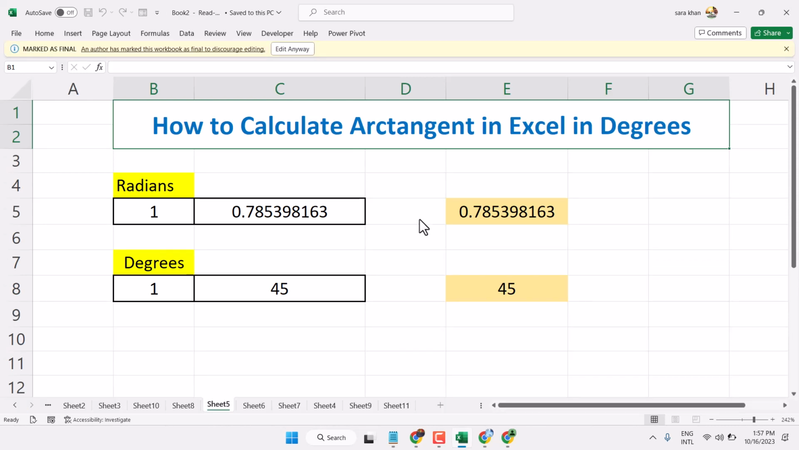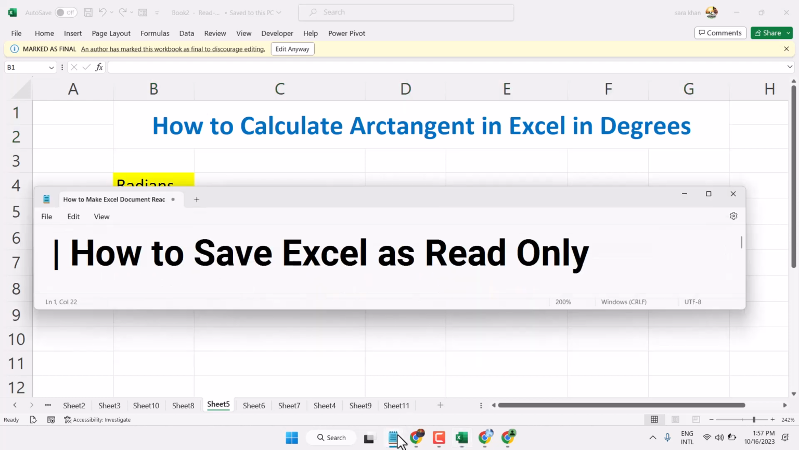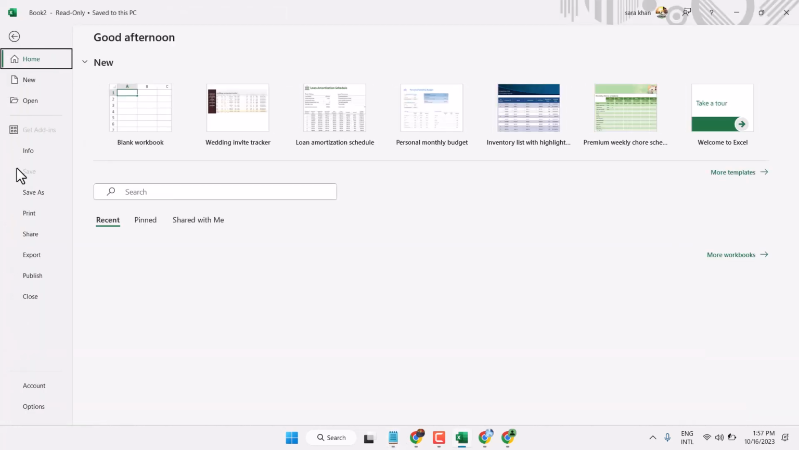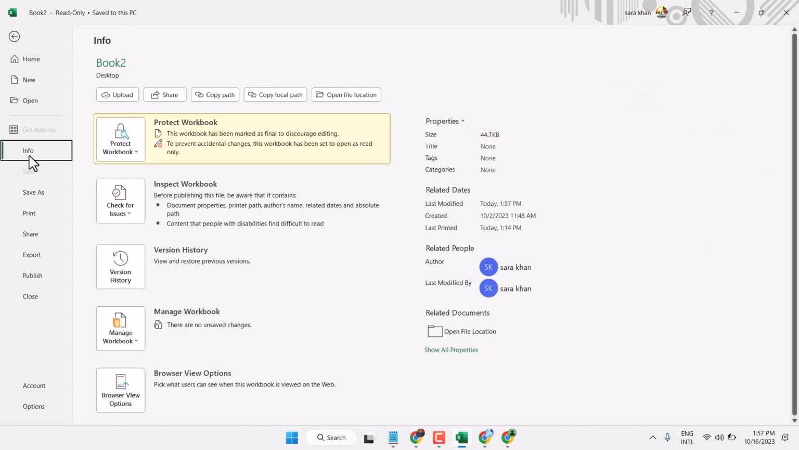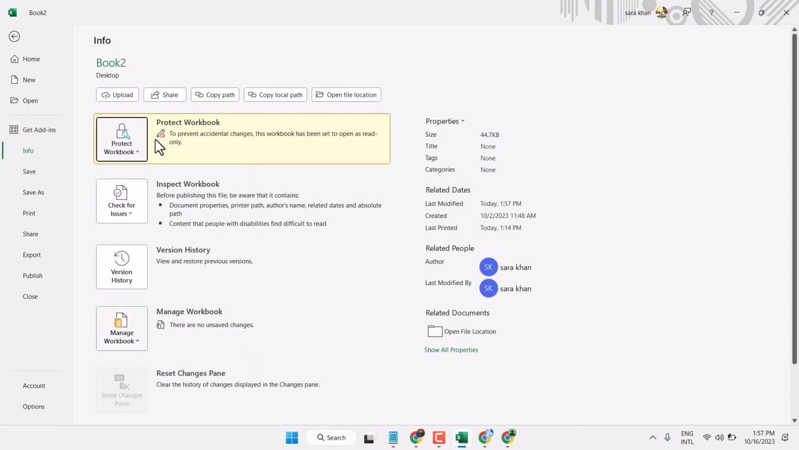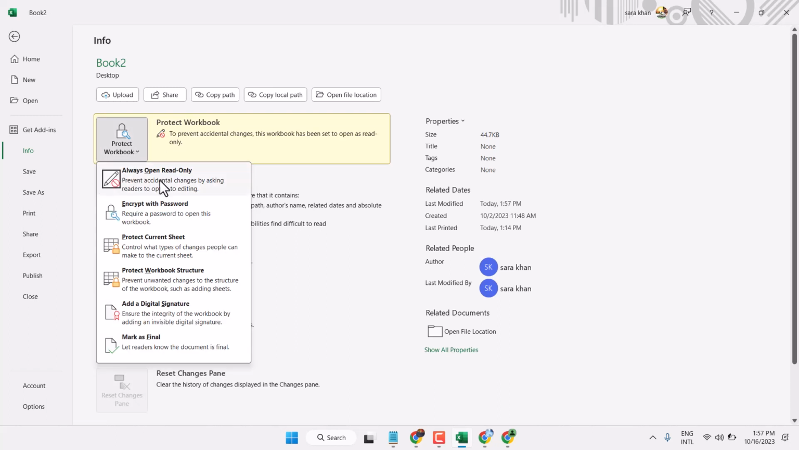So these two ways you can save your Excel as read-only. Also guys, you can set always open read-only option.